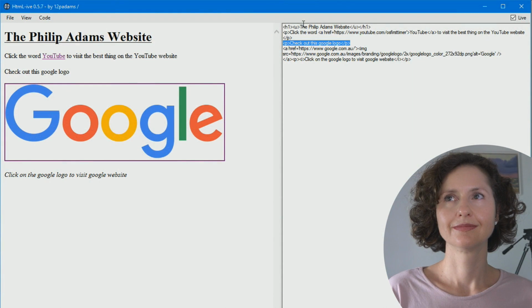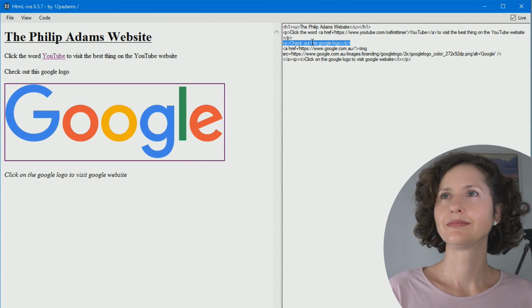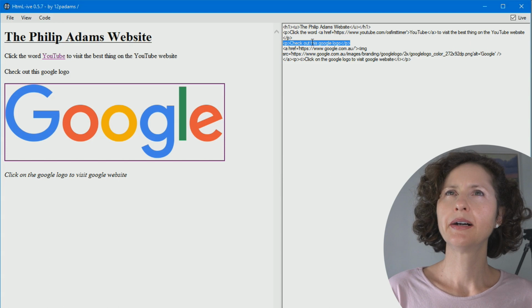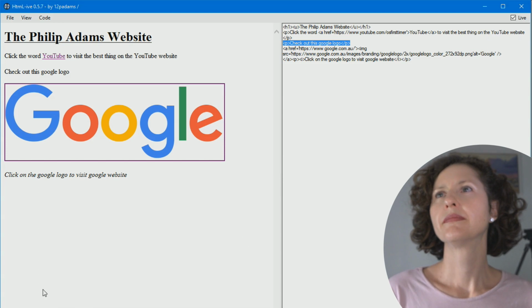Okay. At the top there, that's a large heading. How would you make this a smaller heading? Not as large as the top one. Then check out this Google logo. If you wanted it like a bold kind of heading, that bigger text, how would you do that, but not such a huge heading? A smaller heading. You're allowed to go into code and have a look if you like.